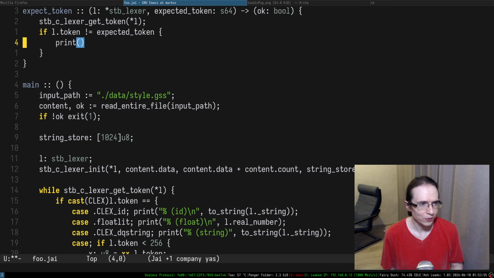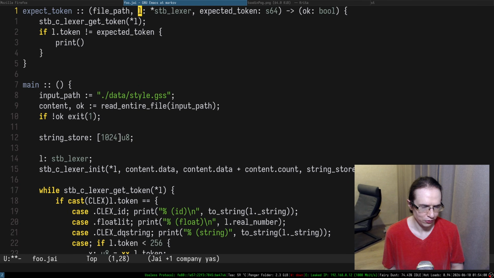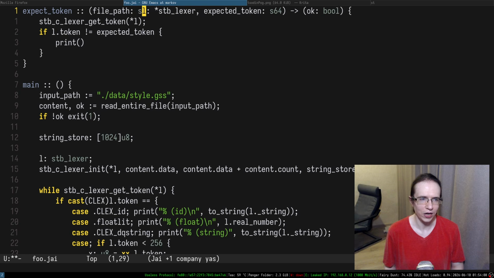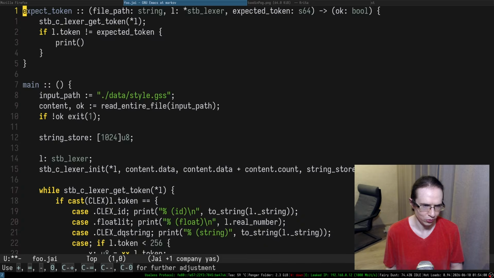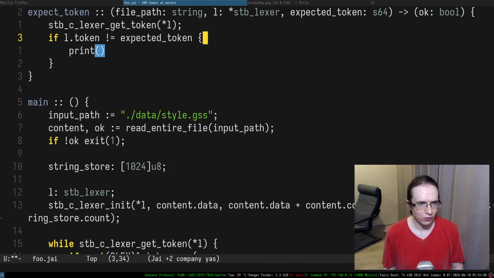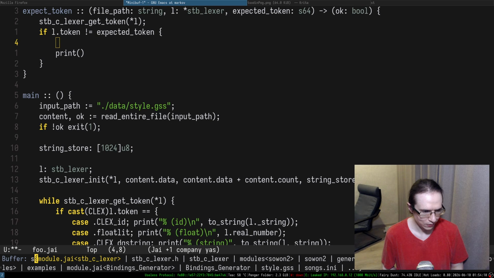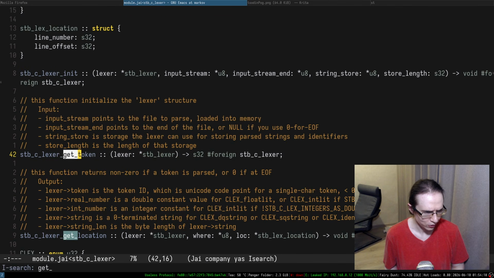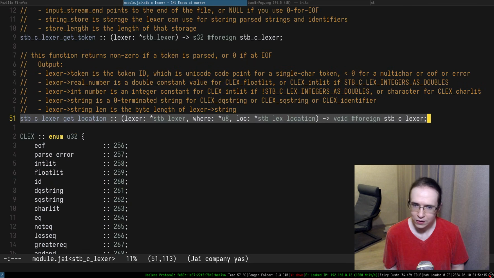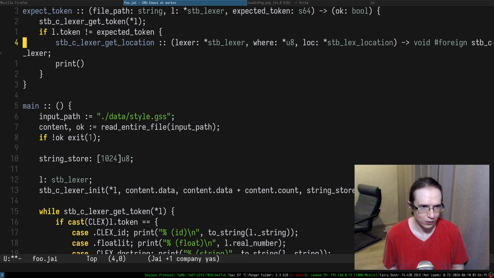So we need to also keep track of the file path, of the file from which we're tokenizing. Otherwise, we just won't be able to properly do that. So we need to grab the location of the token. As far as I know, in the module, there is a get location. There we go. So you can just grab the location.